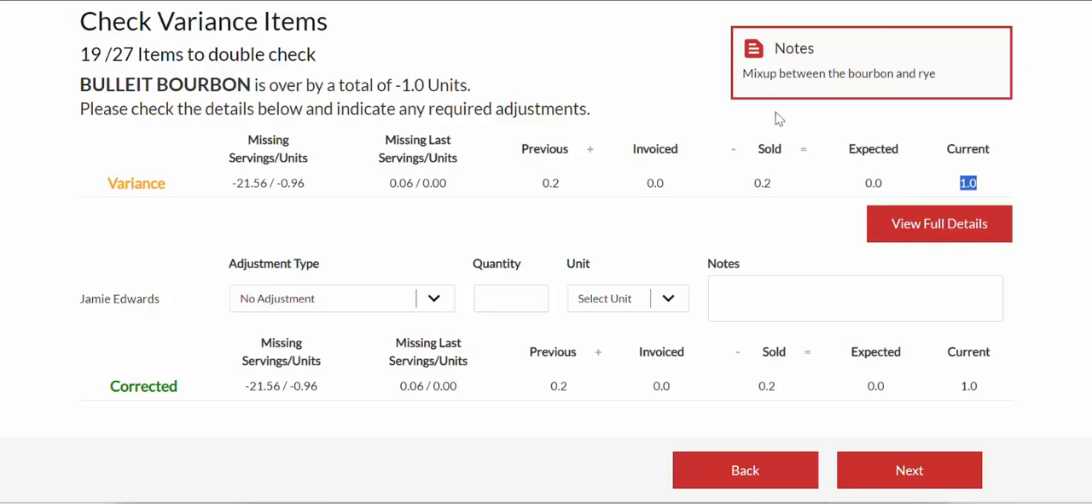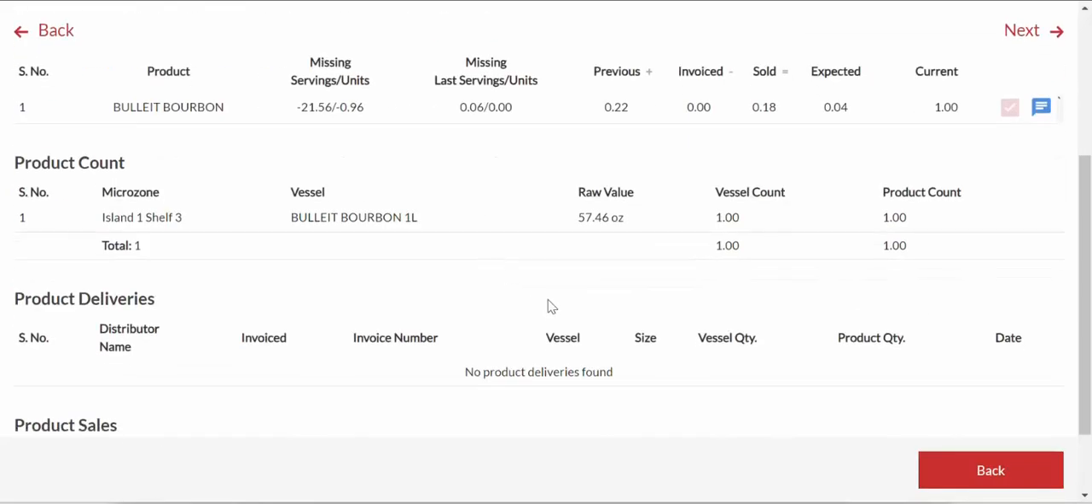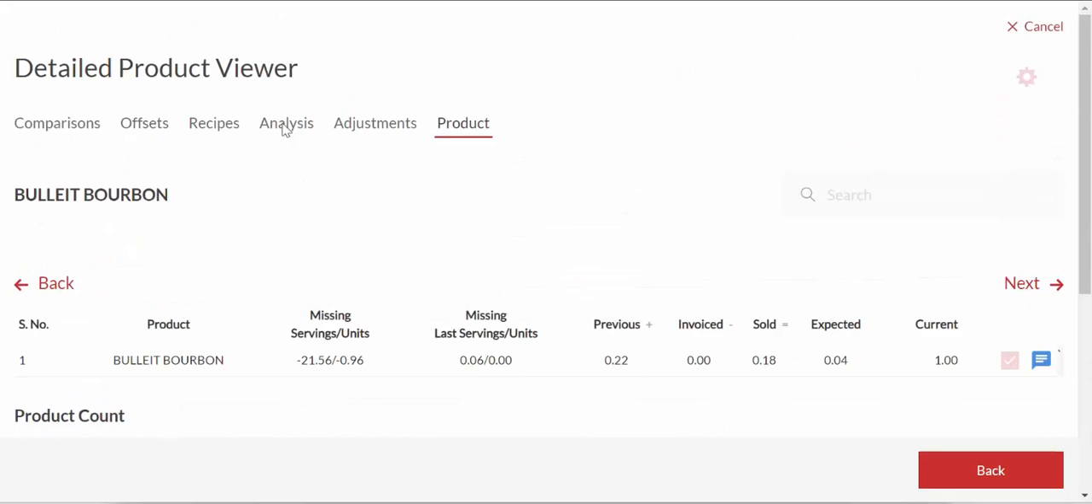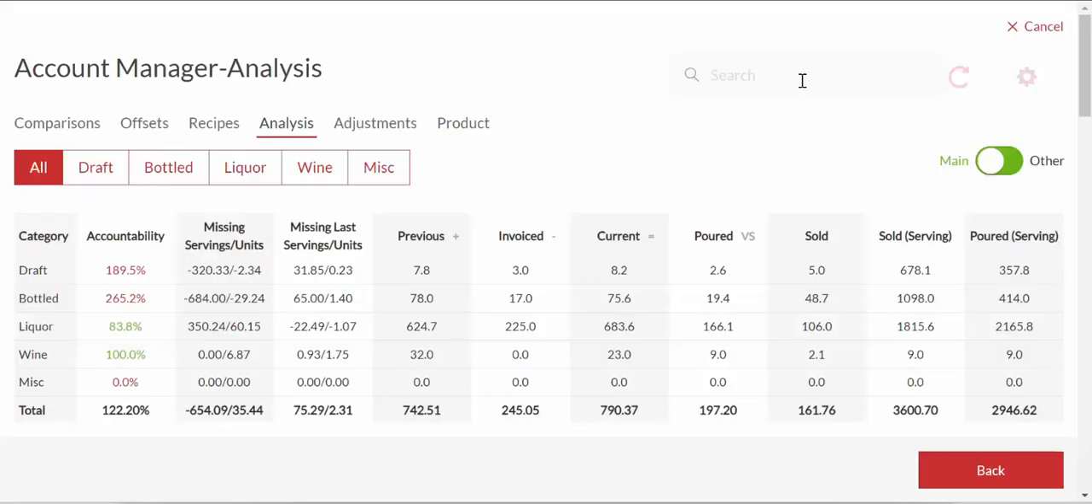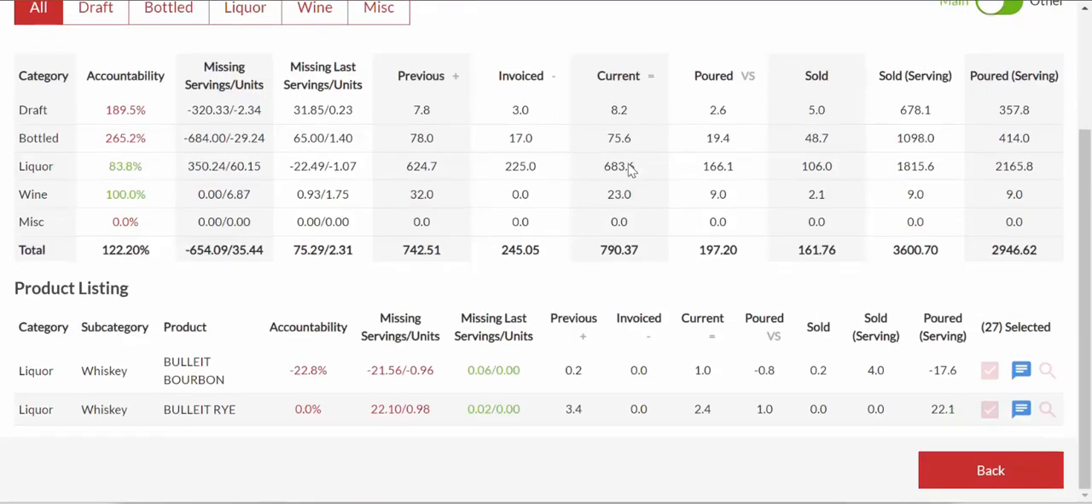If we pay attention to the notes provided by the account manager, we notice that there's a note saying that there's a mix-up between 2 products. In this instance, the best way to investigate this is to go to the analysis screen, where we can see both the products on the same screen. So I'll click on View Full Details, see the details of my count, but I'll click on Analysis here at the top. Then I can use a search string, BULLEI, and it will filter out these items so I'm only looking at the 2. And here the picture becomes clear.